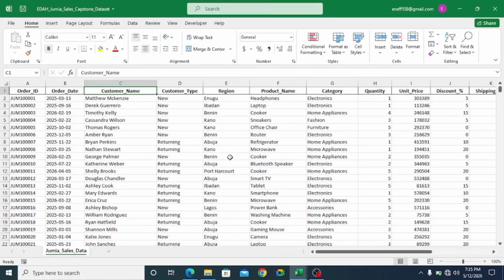Today, we are discussing our beginners project, which we are going to be working with. You'll be working with Jumia sales performance analysis. What we have here is Jumia's sales data set. We have different columns and rows.